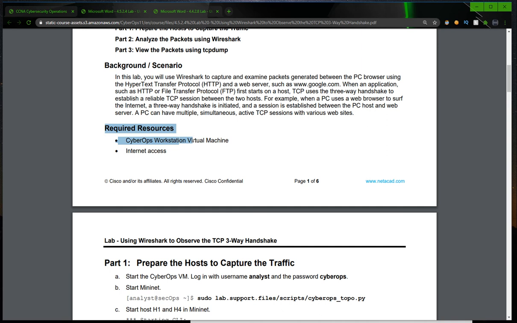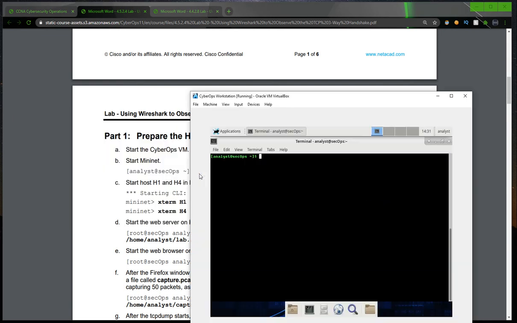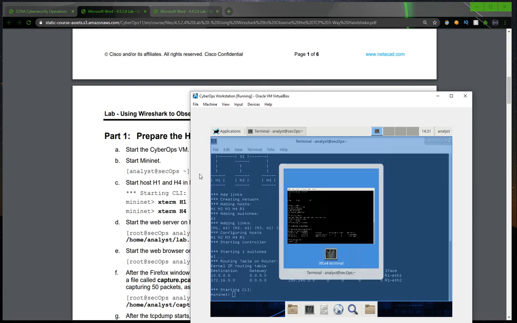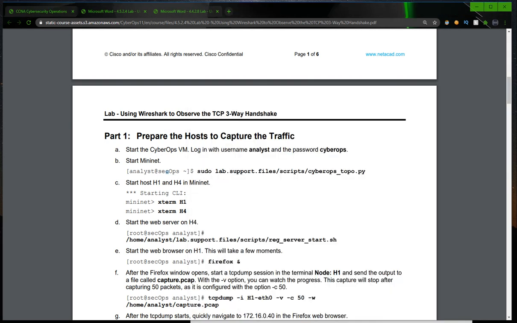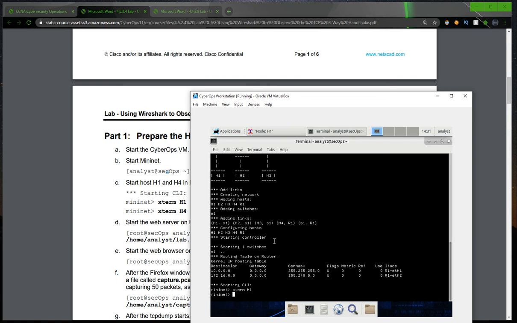The required resources are the same: the CyberOps workstation and internet access. First of all, we have to prepare the host to capture the traffic, as we did in the previous labs. Copy the command and paste it into our CyberOps workstation, type the password cyberops, and now we have the host prepared. Now open the terminal for host 1 and the terminal for host 4.